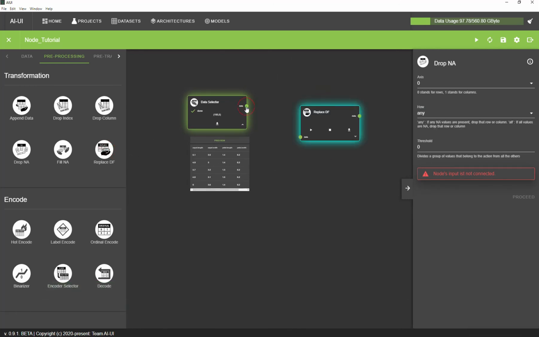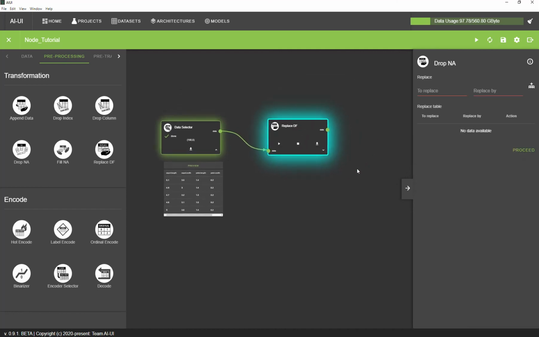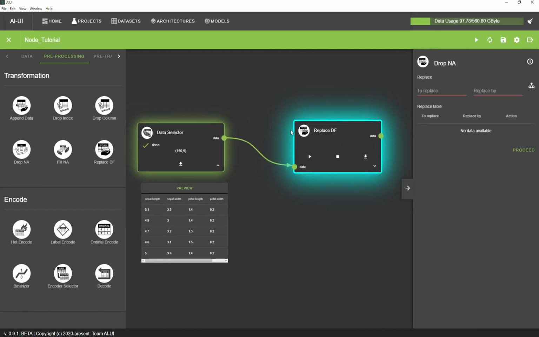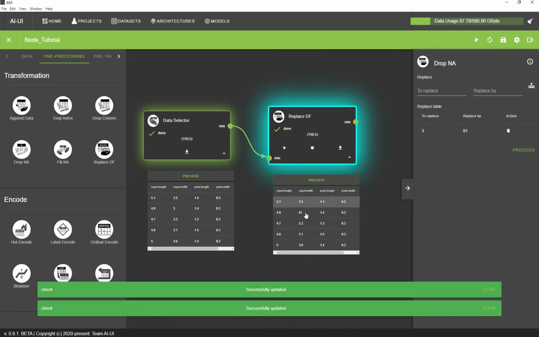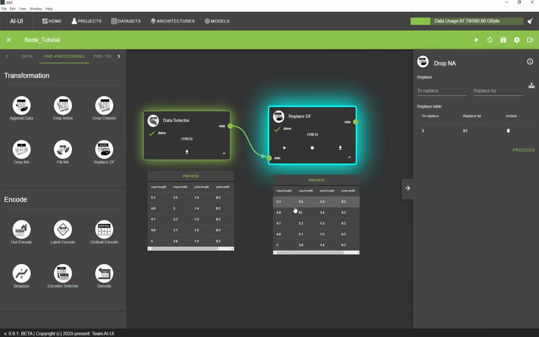The last transformation node right here is similar to drop index, but you don't drop anything, you replace values. So we will skip through the dataset and pick a value. Let's take this 3 here, and we replace it by, let's say, 81. We add it, we proceed, and as you will see right now, 3 is replaced by 81.